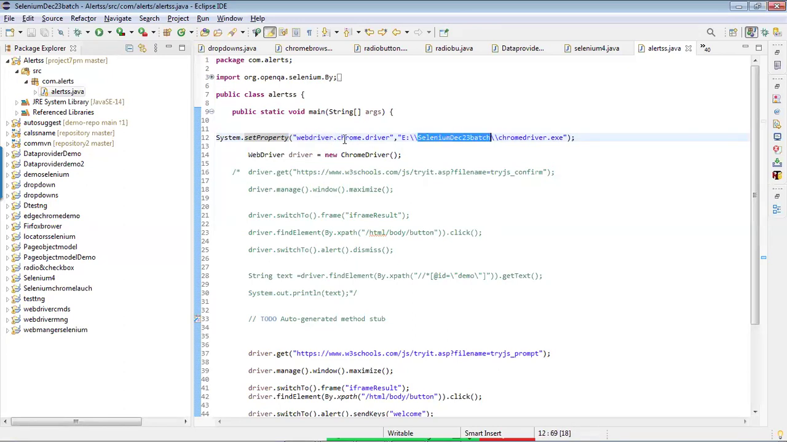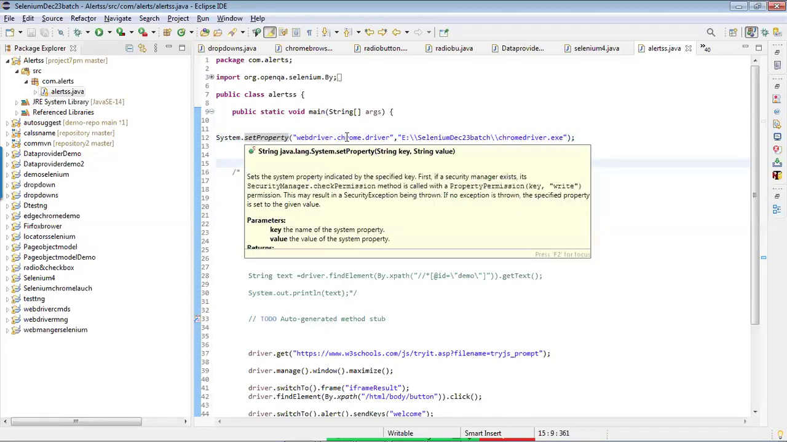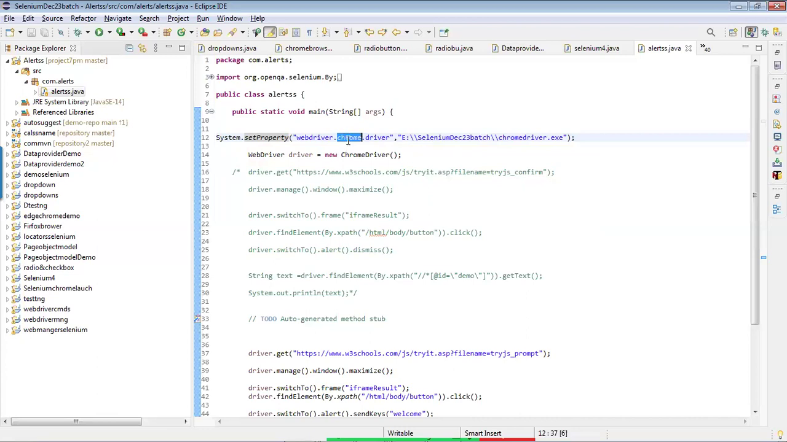Interview question. What is key and what is the value? Okay, don't worry. When we do practice, I will explain more on that area. Don't worry. So how generally script works, I'm telling today. Okay, System.setProperty, this is my key. If I write here webdriver.firefox, it will work with the Firefox.